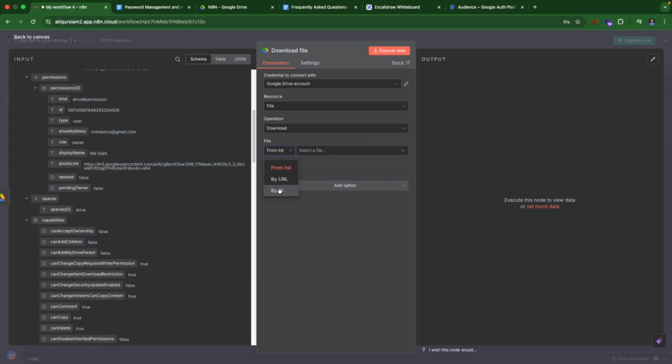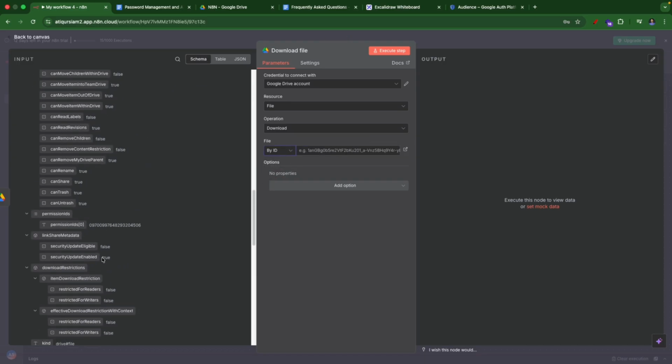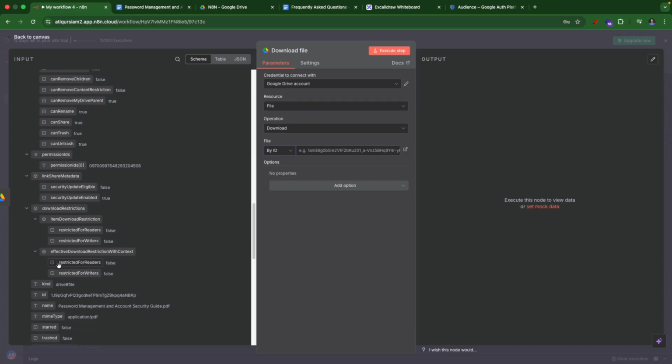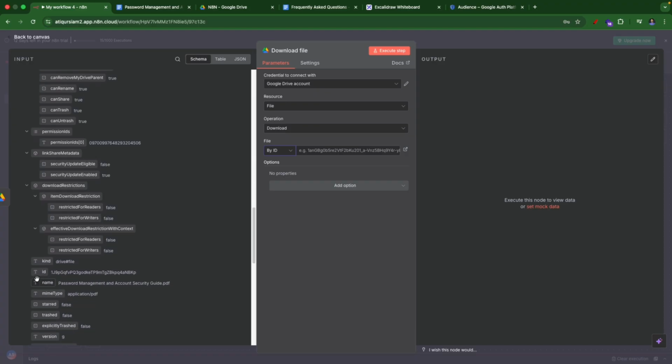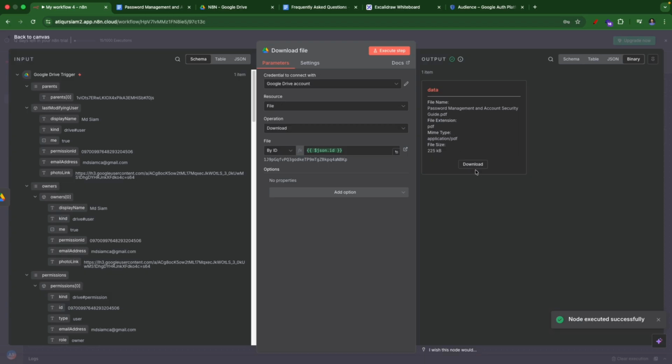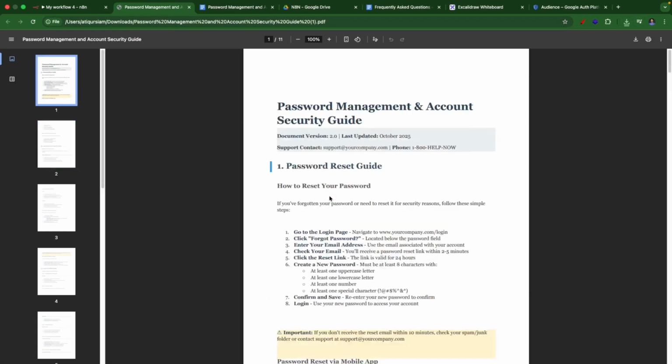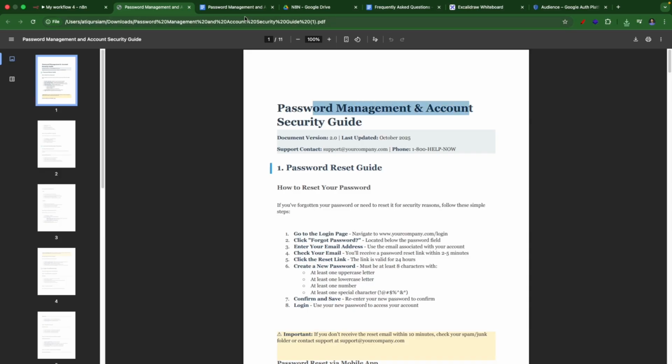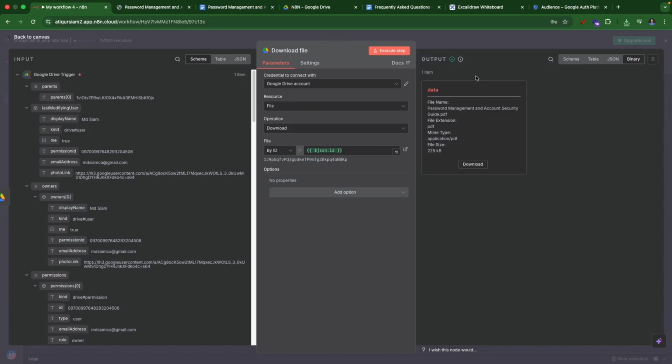I want this from this side actually. I have to add it by ID. So I'm going to add the ID. So there is a drive file, and this is the ID. I'm just copying and pasting the ID, executing the step, and I will see the binary. If I download it, this is the file: password management and account security. So this step works properly.